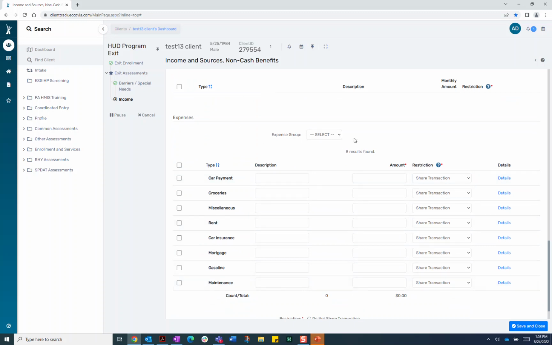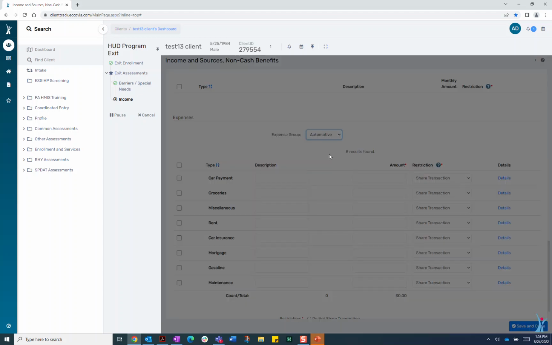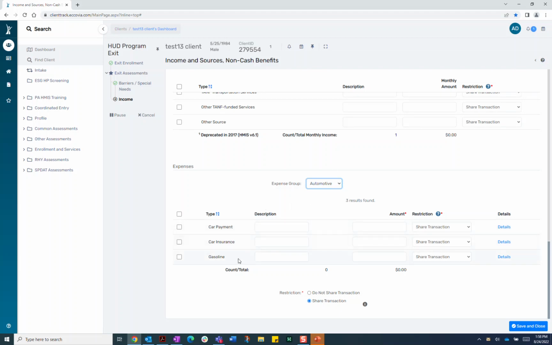Next, we have our expenses. I can choose an expense group or select one of these 8. So if I go to automotive, it's going to give me these three choices, and I'm going to say yes to all of them, and then I have to enter an amount. Okay, so here I have 3 entries for a total of $630, and now click Save and Close.